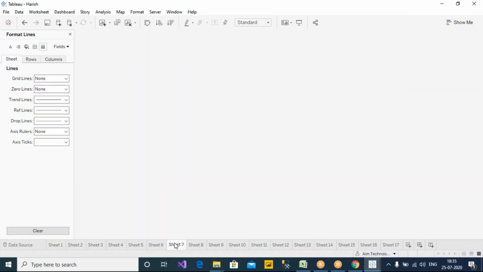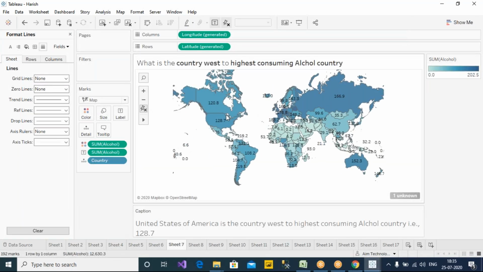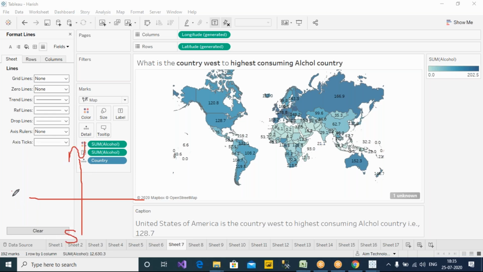Sir, how to make the directions? How can we fix the directions, north, east, west? It's the same thing. The directions on the map are the same: north, south, west, and east.